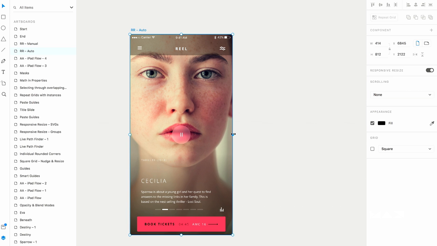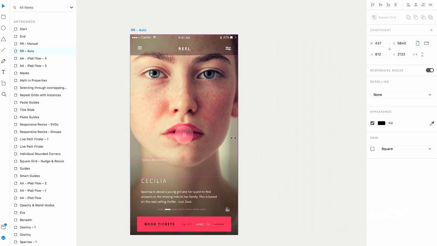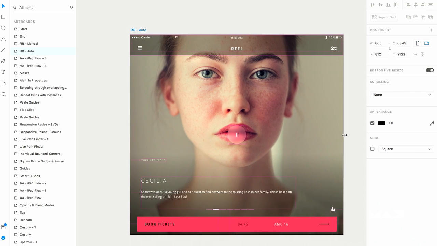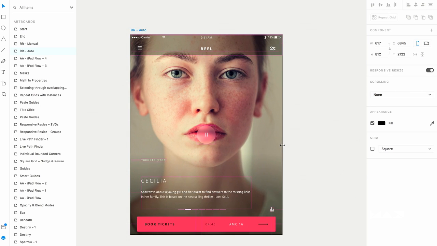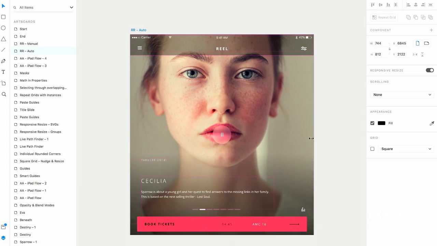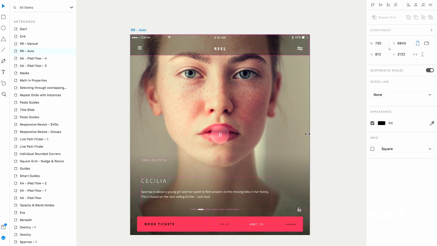Now when I grab the artboard handle, you'll see that I'm getting responsive resize behavior automatically. Has anyone not run into this yet? By it being on by default, except for the artboard, we're hoping you're not even realizing that there's this magic happening. You're just getting the result that you expected, okay? So you can see that book tickets button is getting wider. All the text is staying anchored where it's supposed to be staying anchored.